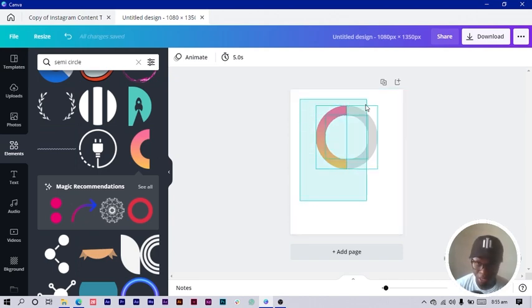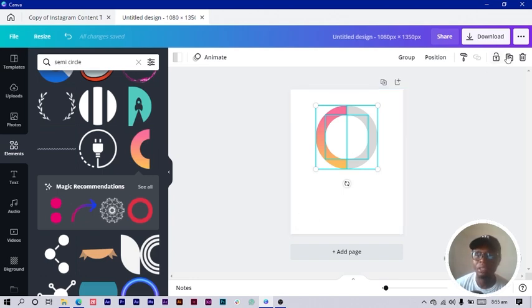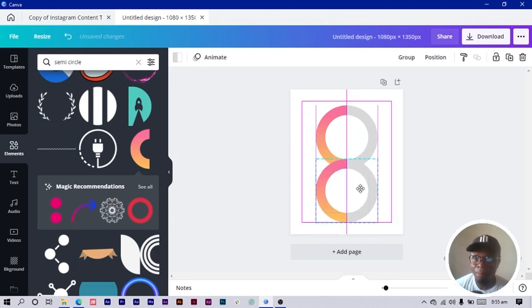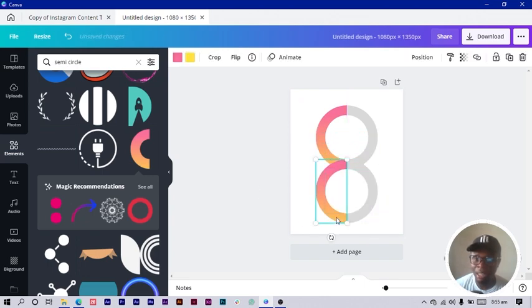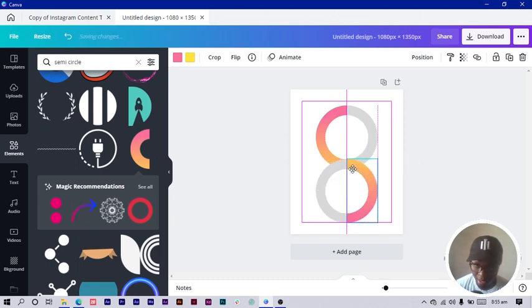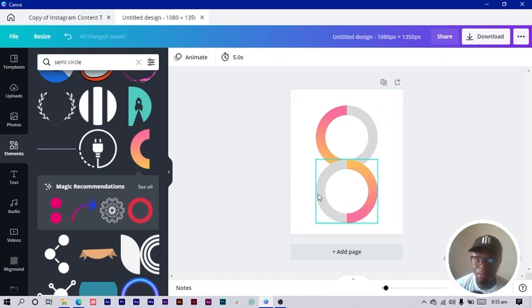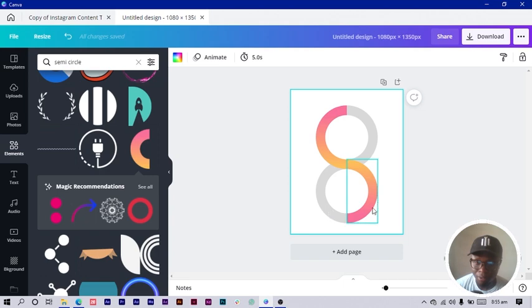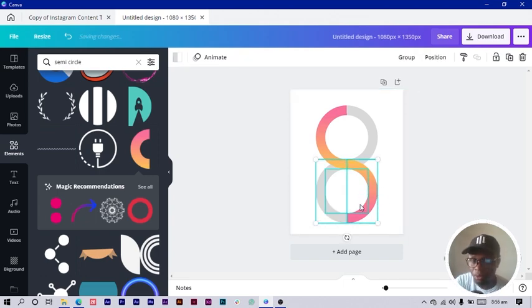You understand? If you have this, then you can select all like I've done and duplicate. Then you move it to the bottom, select your semicircle, rotate it to negative 180 degrees, and position it here. You can see this shape over here. The first circle we added, which is the gray one, right click on it and send it backward. So you should have something cool like this.